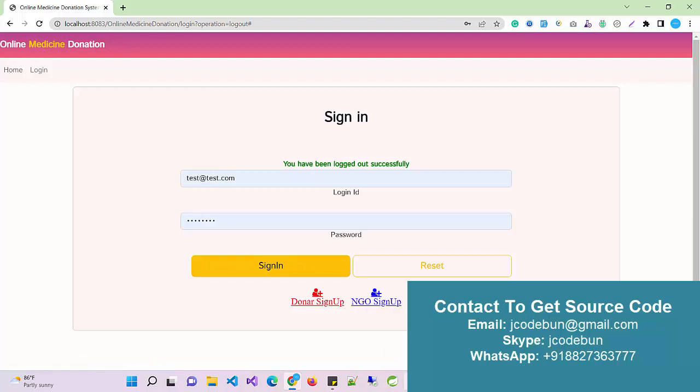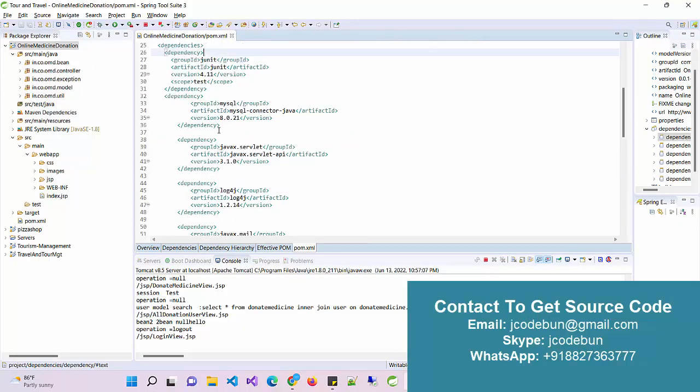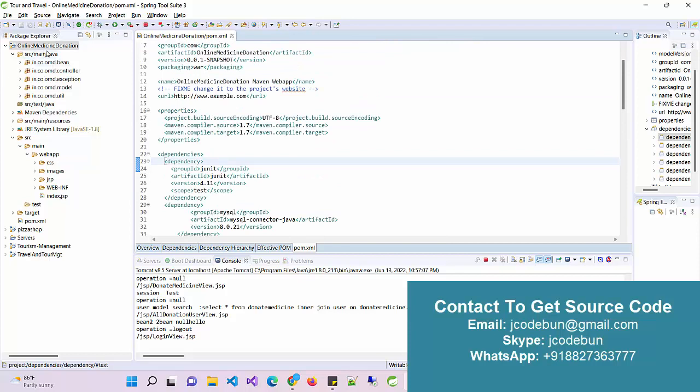I hope all the tools and technology are clear to you, also the versions that we are using. For MySQL especially, we are using 8.0, and Tomcat is 8.5. If you need the source code, you can contact us over WhatsApp or by mail. And in case you are worried about the configuration, we have a complete remote team that will set up the complete project on your machine.